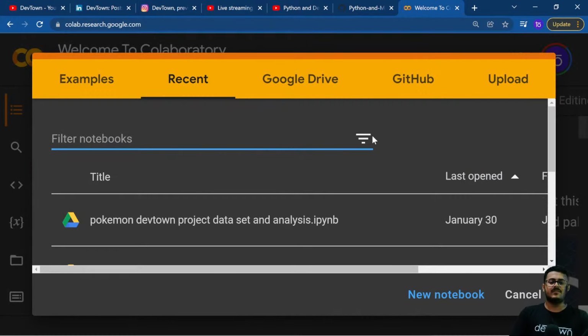Great. So you just have to search for Google Colab. Now what you have to do is, you will be able to see examples, recent, Google Drive, GitHub, upload. You're able to see these options on the top.